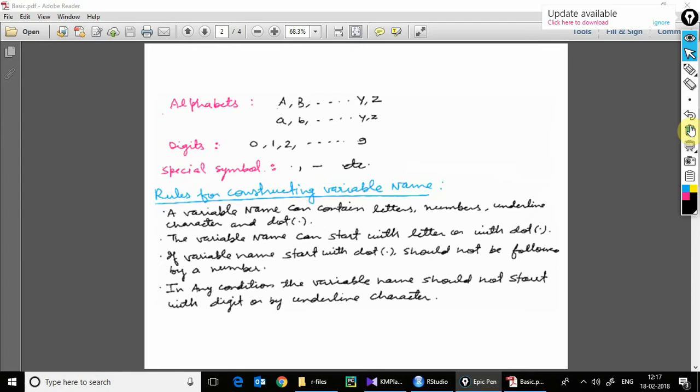You can see capital A, capital B, and so on up to capital Z, then small a, small b up to z. Digits 0 to 9 are allowed. Special symbols like a dot, dash, etc. are allowed. Now, the rules for constructing a variable name. These are some rules we have to follow in order to define a variable name. For example, a variable name can contain letters, numbers, and the underline character. And sometimes you can start with a dot as well.